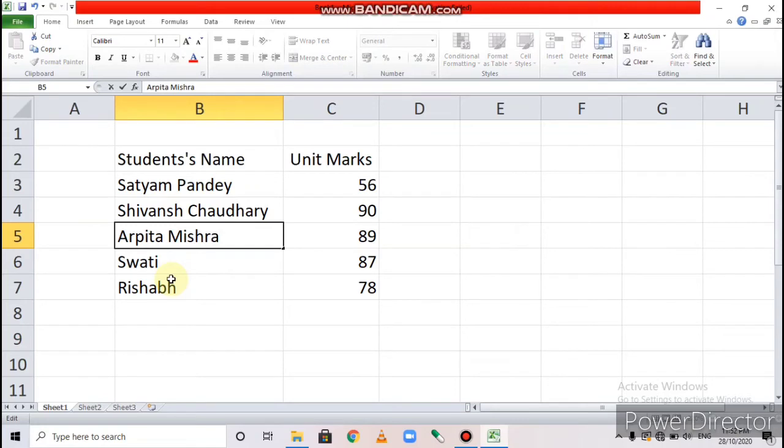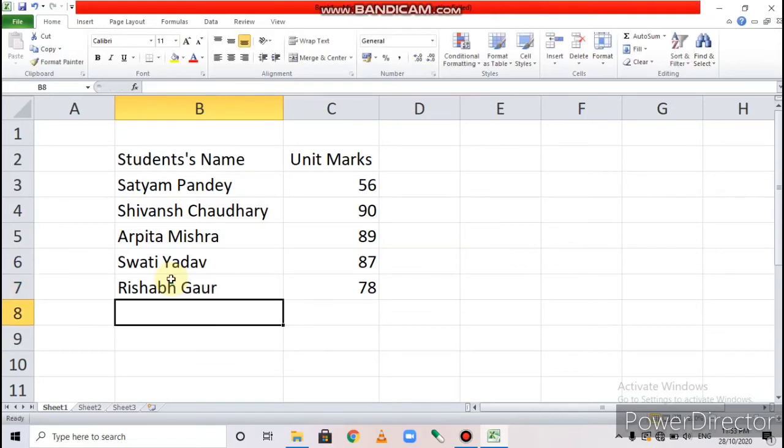Right? Enter. So this is the shortest method to change the contents of the data. Press F2 key, then type the data. F2, edit the data and press enter. Understood?